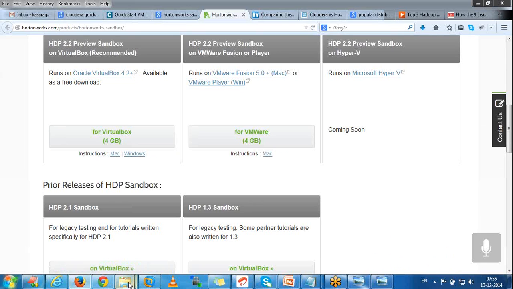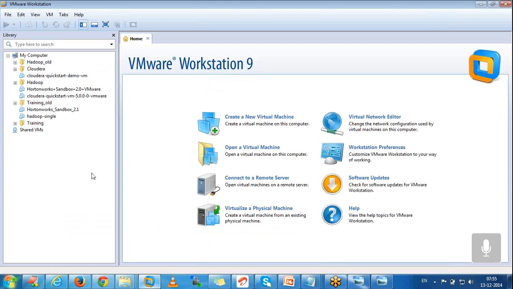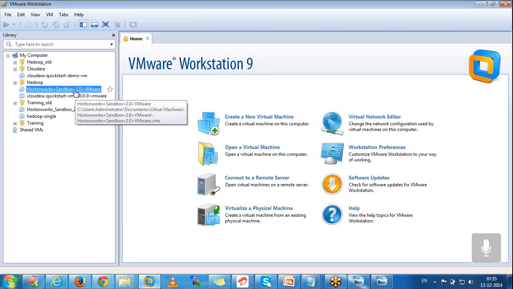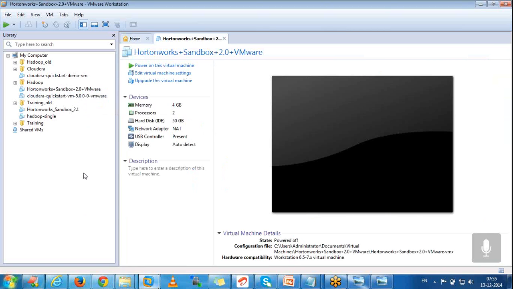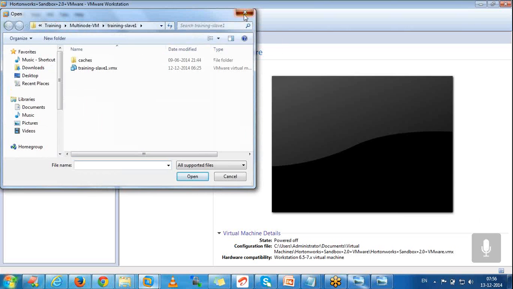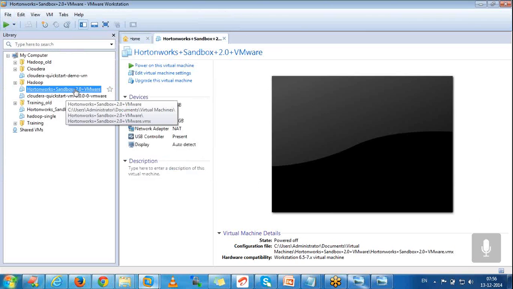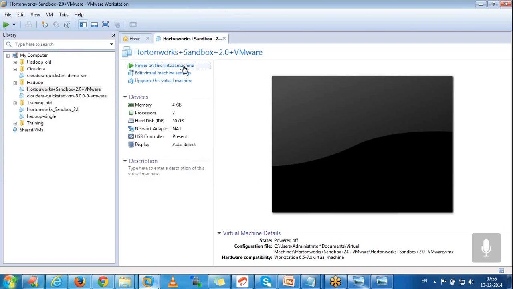Go through the corresponding VMware and download it. Once you download it, do the same thing we did for Cloudera. We need to extract the Hortonworks file, then open that Hortonworks VM, and then we need to power on the virtual machine.